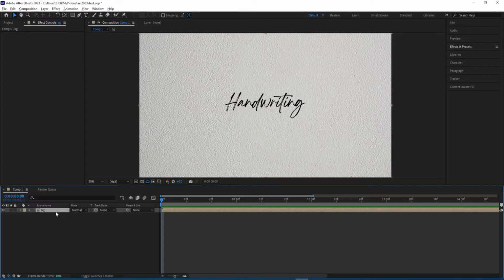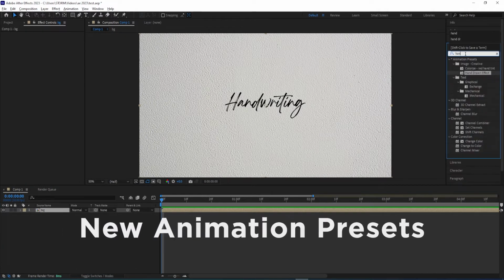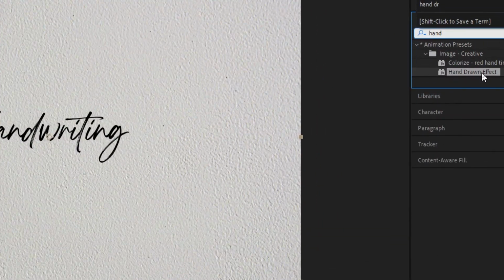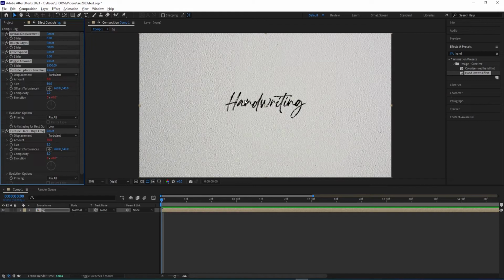Next, we got about 50 new animation presets. So if you go to effects and presets and then type in hand, we can see we got this hand drawn effect. So if we double click on it to add, you can see the change. It turns it into a hand drawn effect.